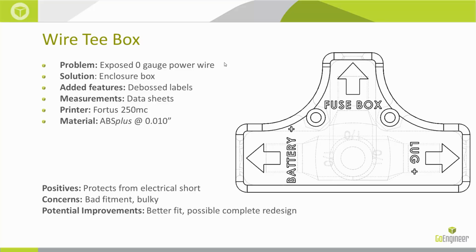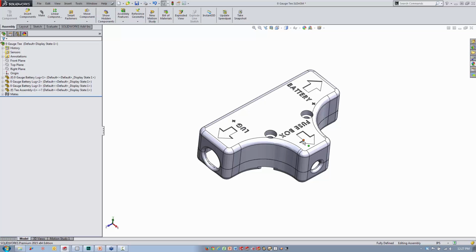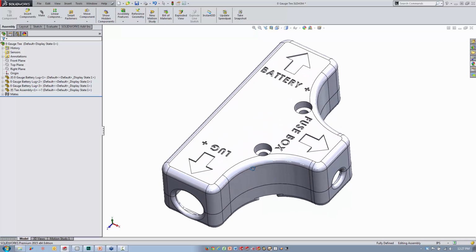So, potential improvements: a better fitting part that might need a complete redesign because of how bulky this ended up being. In SolidWorks, this is how it looked, the process that I went through. I've got my assembly here. Another improvement would be a lip and groove feature between the two parts. SolidWorks has a lip and groove command. I didn't do it, I should have. So if I reprint this, I'm definitely going to do a lip and groove. It just allows you to locate the parts a little bit easier instead of relying on the two fasteners.